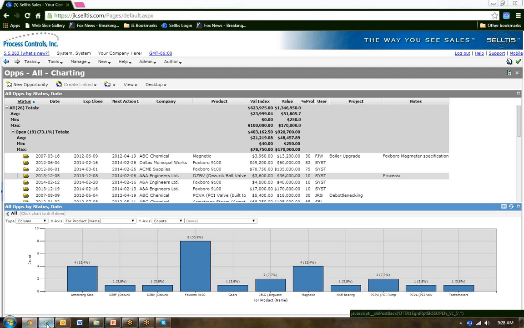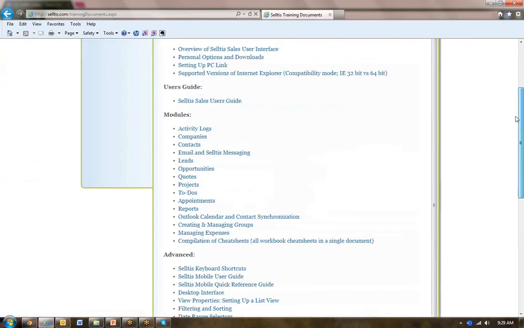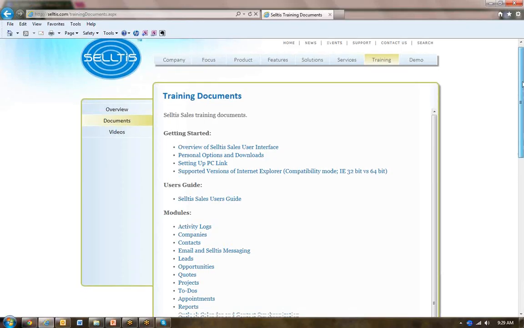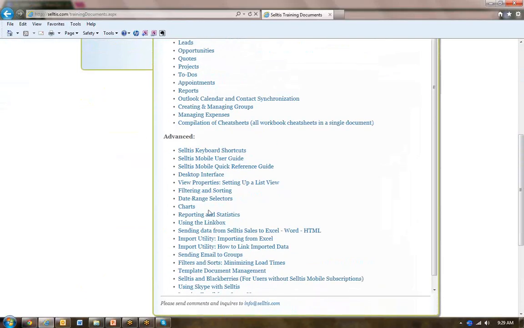I wanted to point out to you, let's see where I put it, on www.selltis.com/training. I basically have just gone through this document right here. And if you haven't been through some of these other documents, you might go through those first just to get a quick reminder of how to set up desktops, how to add views to a desktop, and then dive into this chart here.